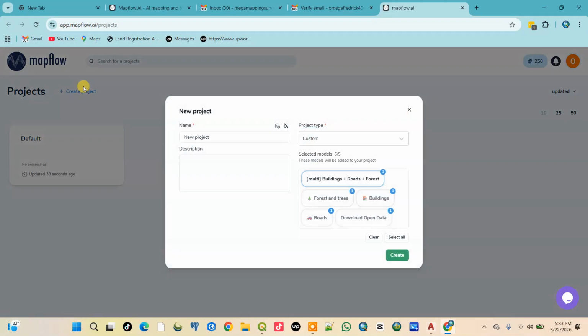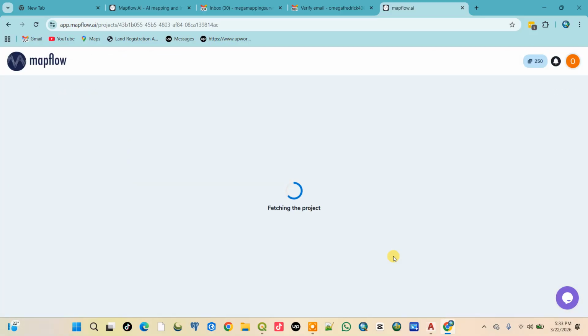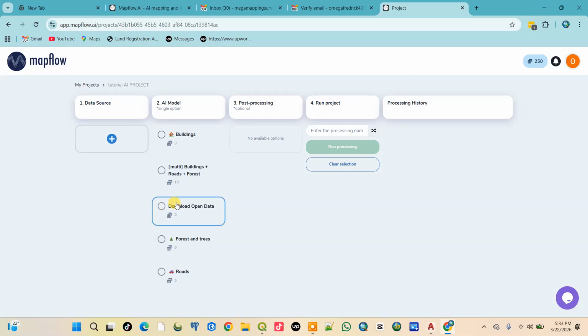I can create a project here and say this is a dummy tutorial, or I'll just say tutorial AI project. And then I'm gonna create this. And when I create it, you can see I have options for features I can extract. If I want forest, trees, I want roads, I want open data, I want roads plus forest. So the reason for me creating these is for us to get a token.